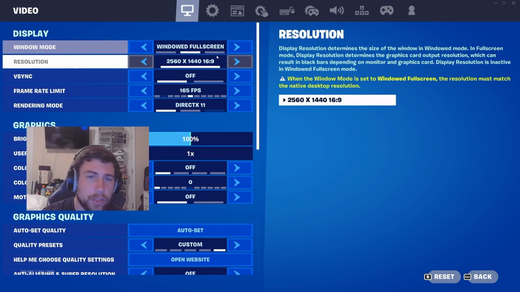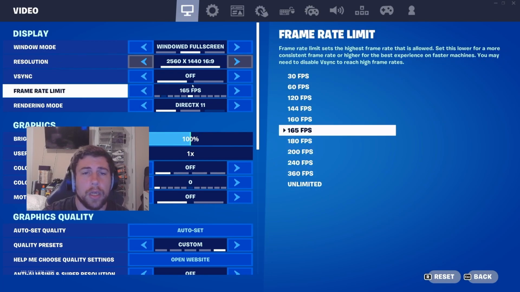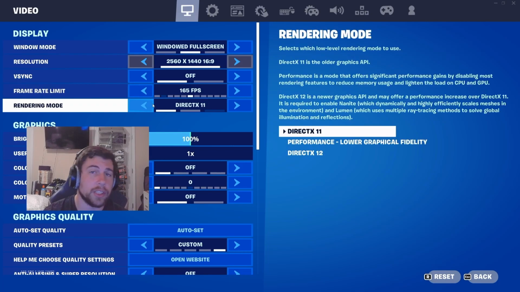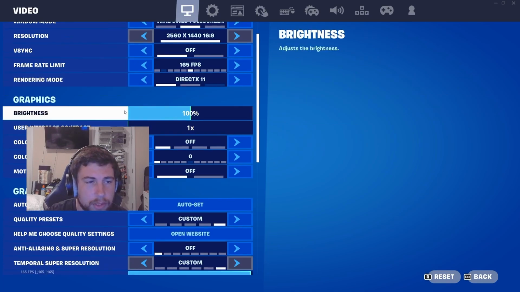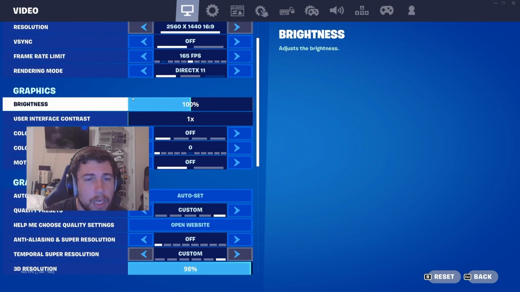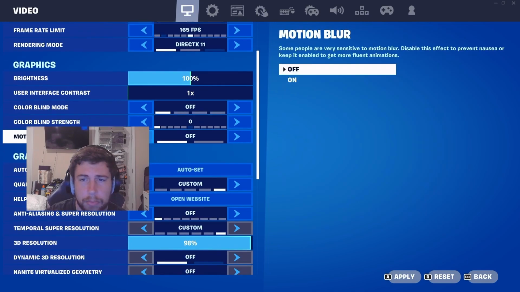I've already explained I do windowed full screen during streaming, 1440p, because I have a 27-inch monitor. Turn VSync off, 165 FPS, because my monitor is 165 hertz, so I try to get the FPS and the hertz to match up. Rendering mode will be on performance after we get done with this, but until then, stick to that. Brightness, it's kind of your preference. You can do whatever your screen looks best with. Colorblind mode, also your preference.